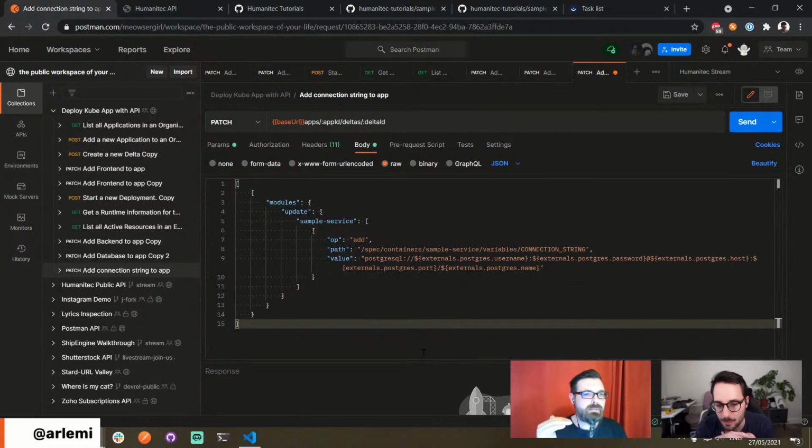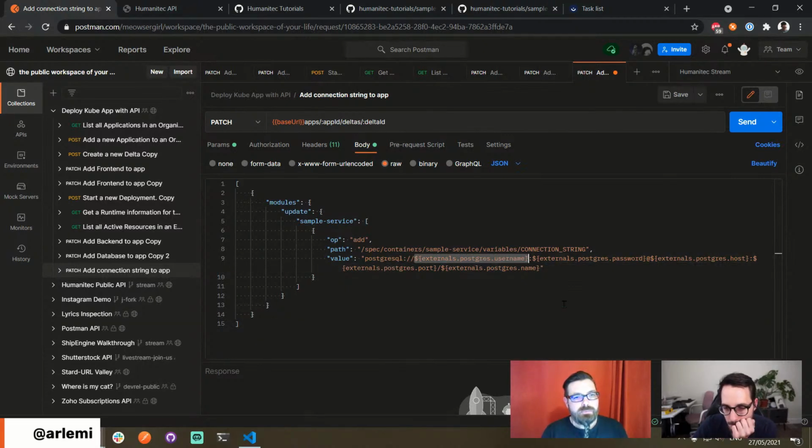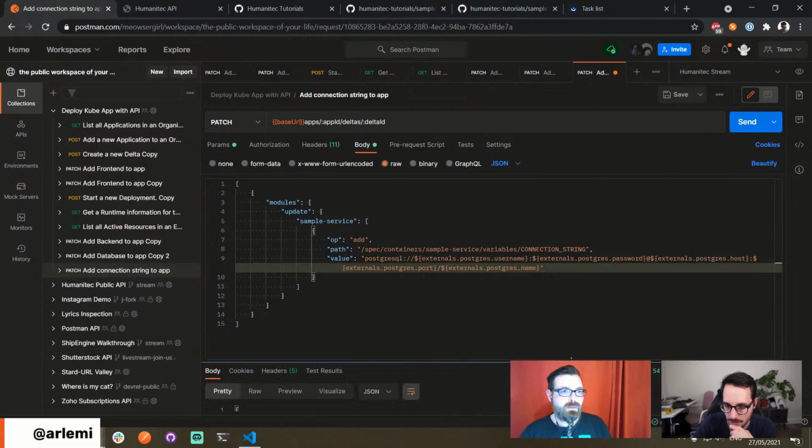Yeah. All right. So we see again it's an operation add, and it adds on a specific path. This kind of variables path we've seen before, which was empty in the delta, and we set one environment variable with the name connection string, and the value for this is a little bit more interesting. It's the PostgreSQL connection string, but inside this connection string, you see those dollar and curly brackets open. It's basically adding placeholder variables, because at this point, the database does not exist, right? So when the database is being created, those variables will be replaced with the proper username and password, the host, the port, and also the name of the database. Okay. So let's do send.